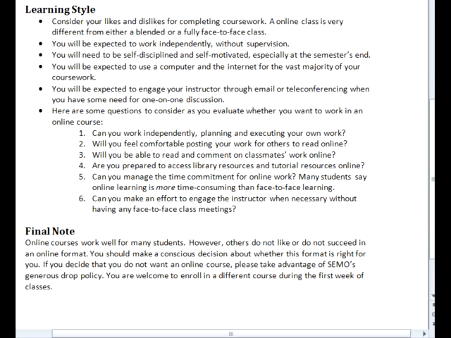Can you manage the time commitment for online work? Many students say that online learning is more time-consuming than face-to-face learning. You will need to set aside some time in your schedule to work on this class, and it may require more time than you expect. You will need to be committed and flexible as you figure out how much time to allocate to this class. You may work slower or faster than other students, but every writer, including me, must devote significant time to his or her writing to produce anything worth reading.